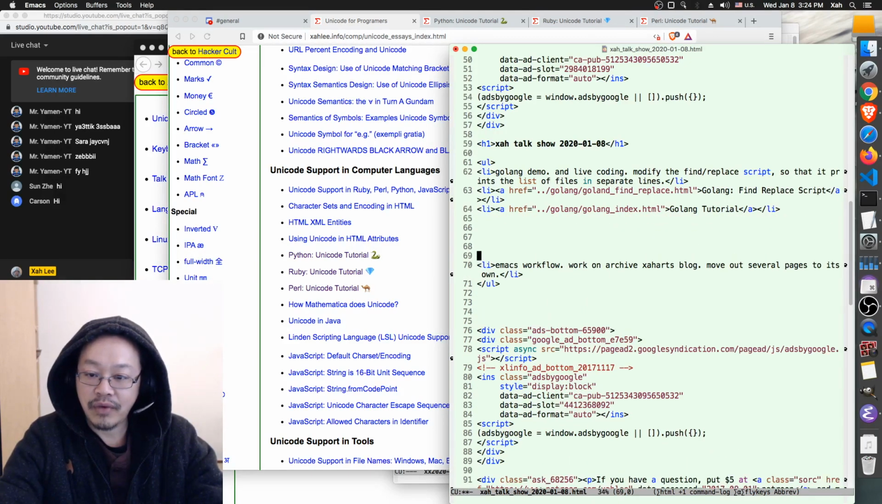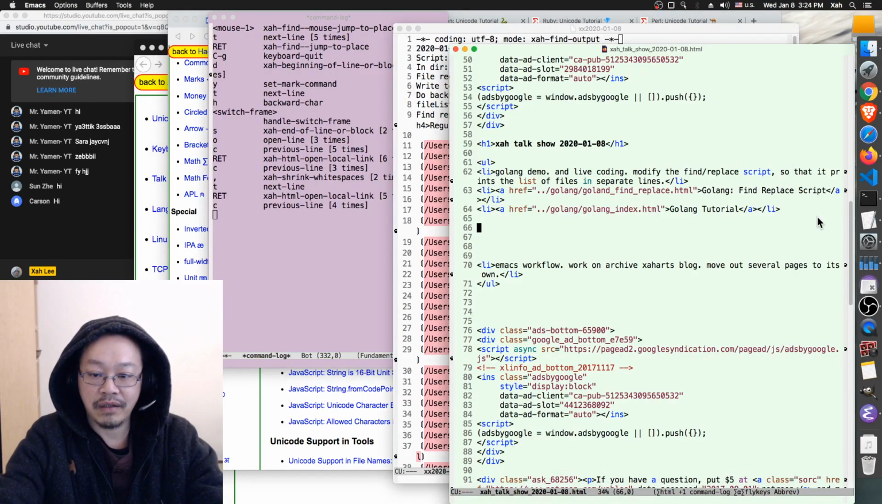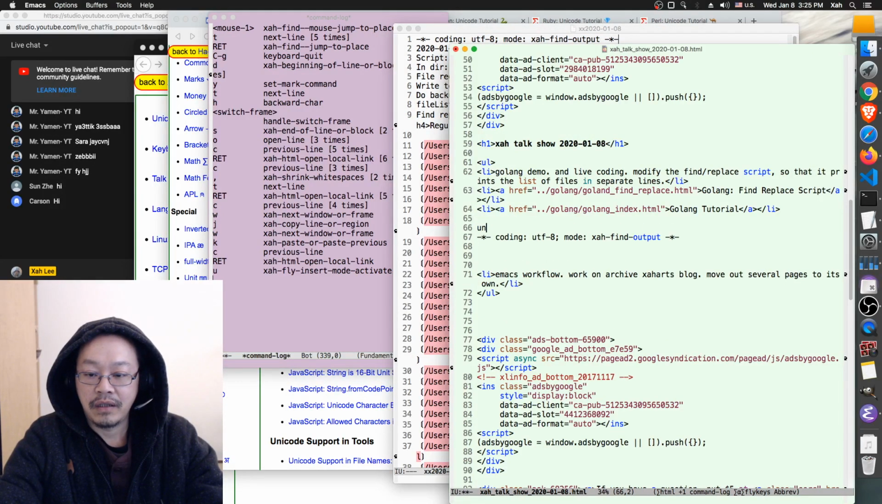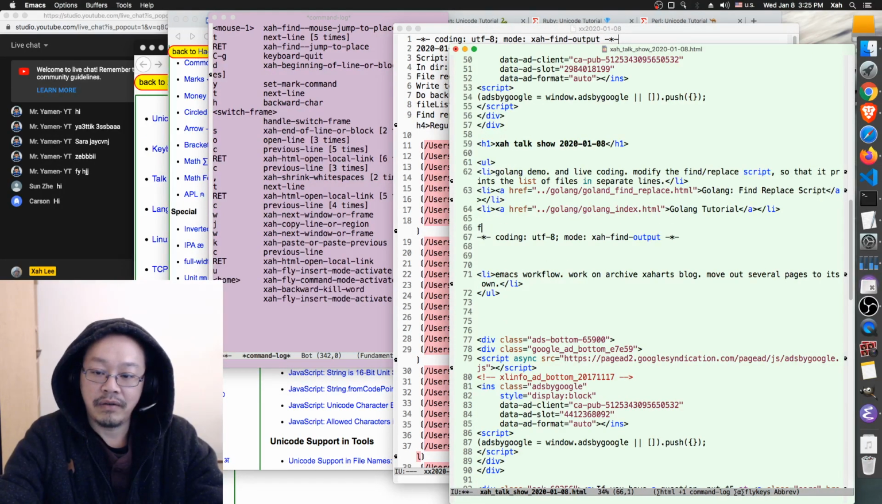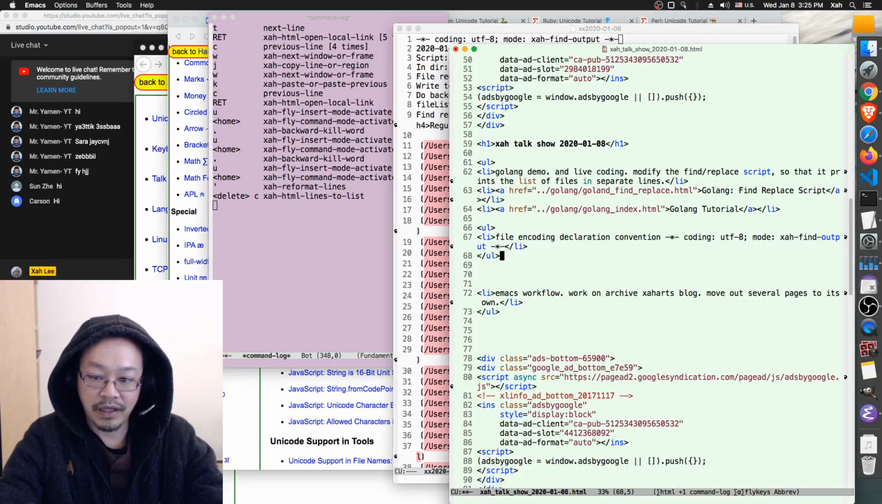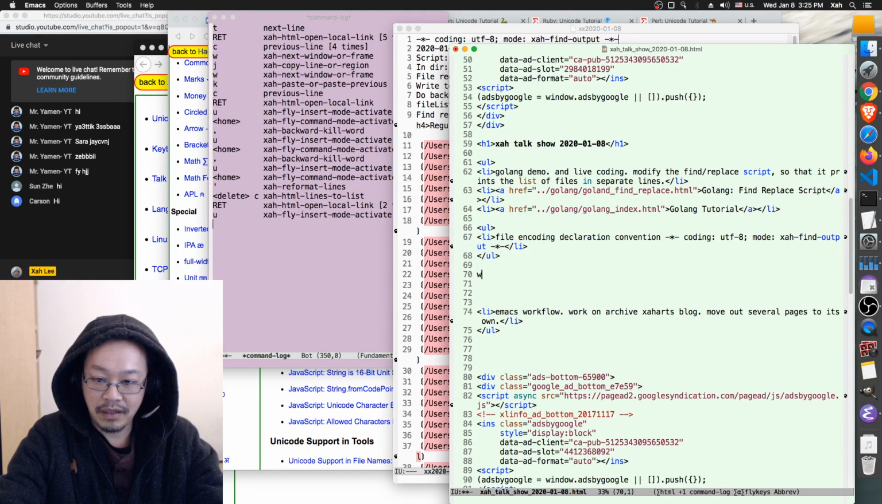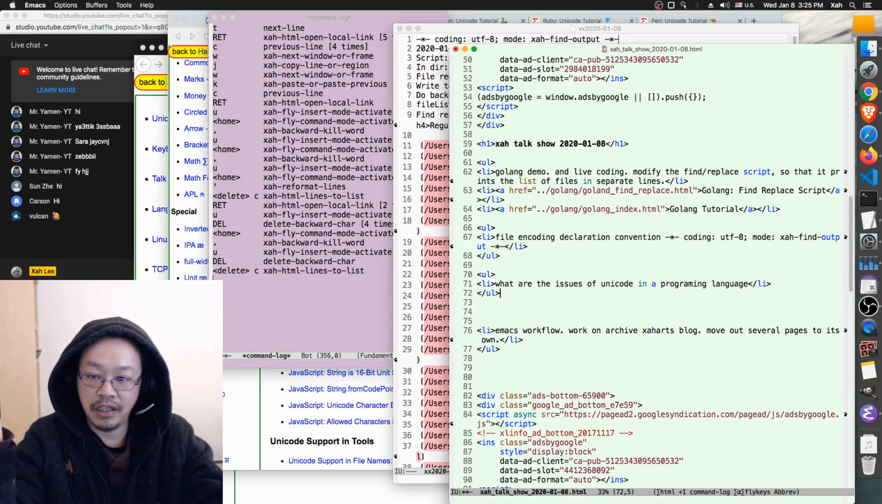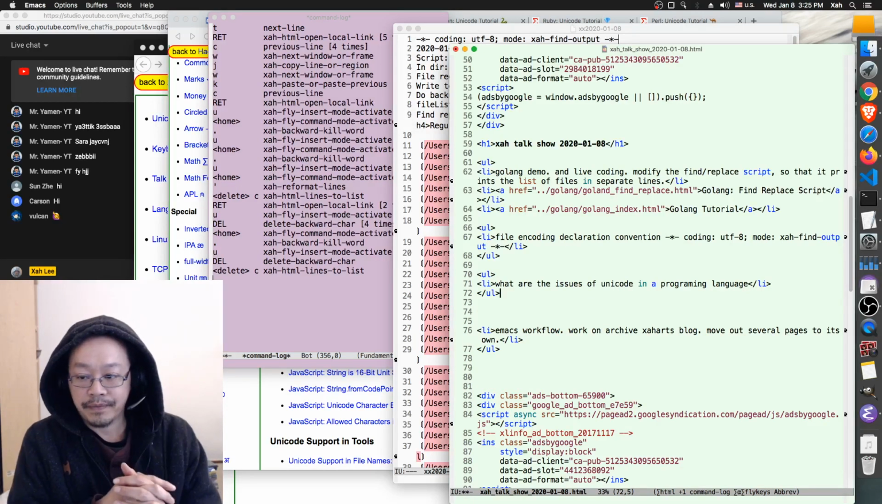So let me write down what we are talking about so it's easy to understand. First of all, Unicode declaration, file encoding declaration convention. Okay, that's one thing we are talking about. The other thing is, what are the issues of Unicode in a programming language? Okay, what are the issues?